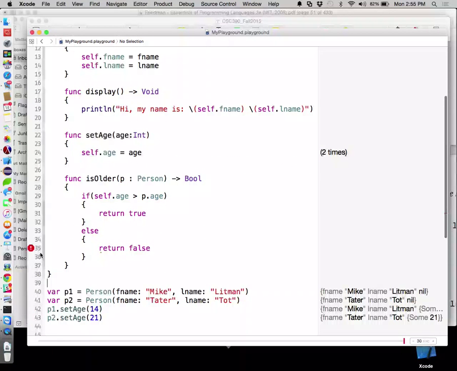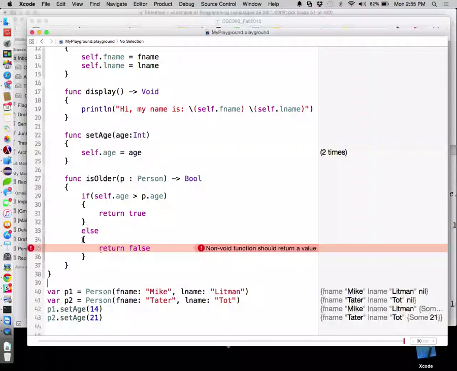All right, so now, what's this? Non-void function should return a value. It's your first time being a compiler?